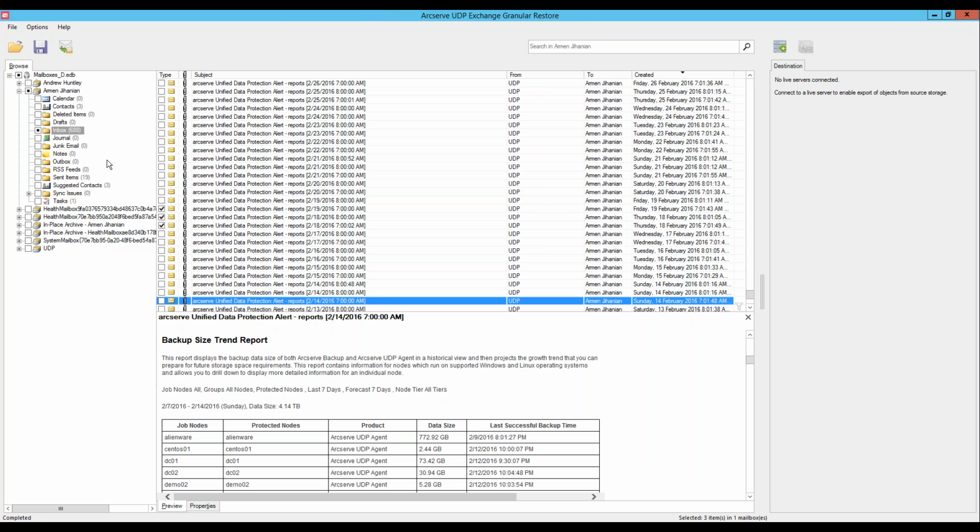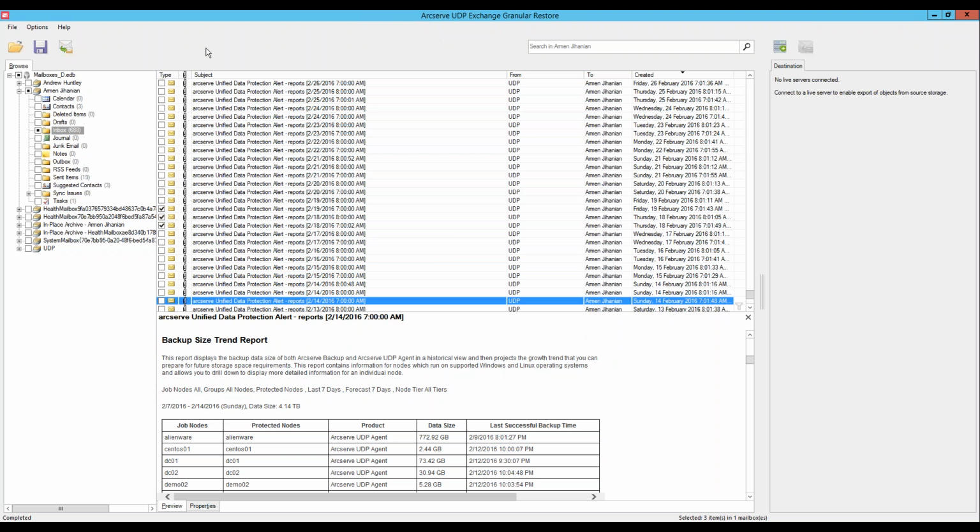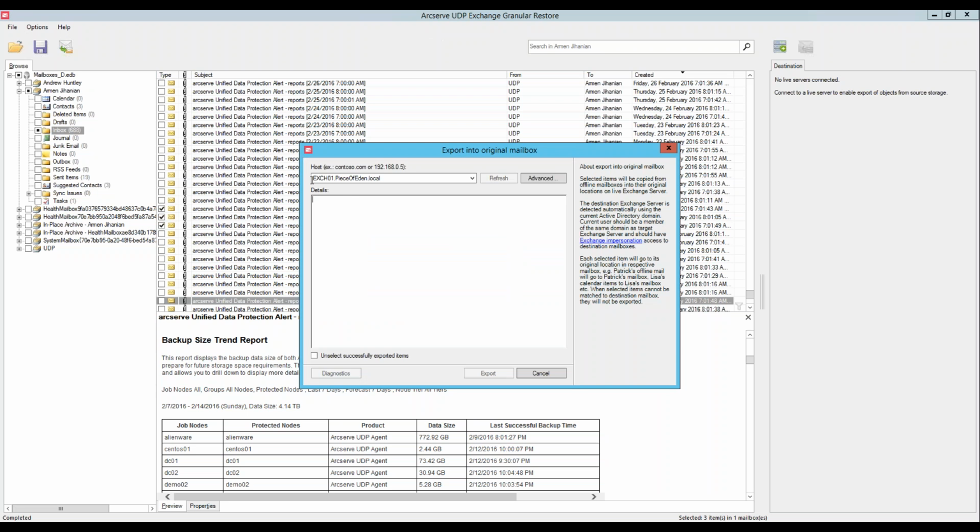I then have 2 options. I can click the Save button, and it will export these into a PST. If I click on that, I choose where I want to save it and which encoding I want to use. Alternatively, I can click on the icon next to it here to restore it back into the live Exchange database. So if I click on this, there's my Exchange server.